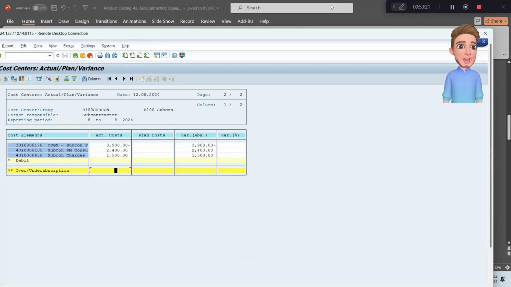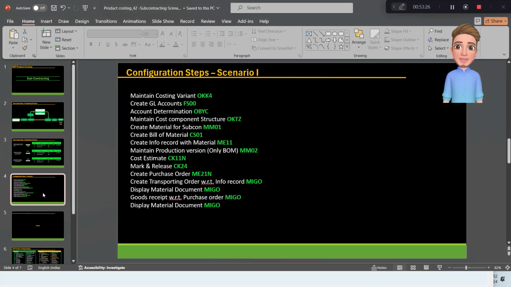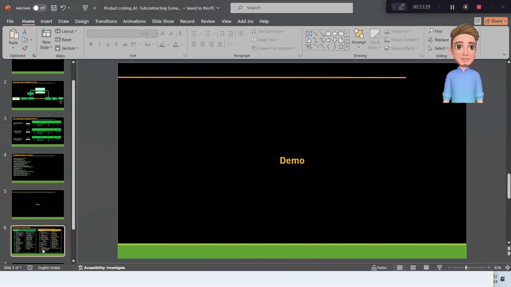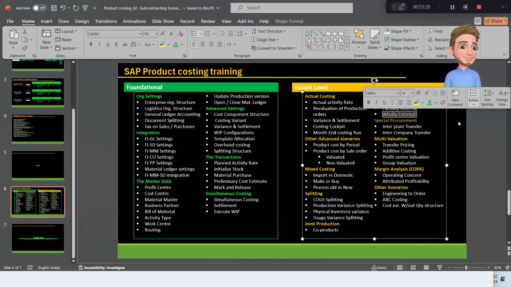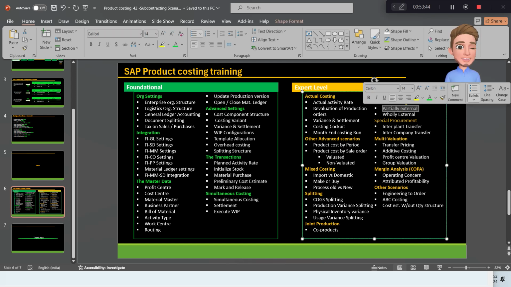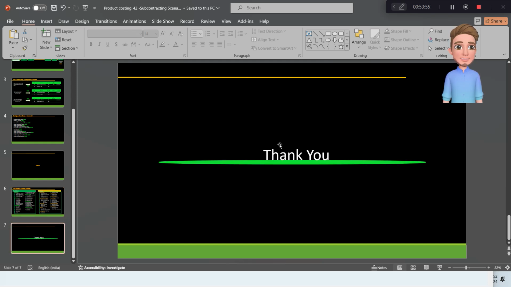So this way we have completed our session. Thank you very much. This is part of the expert level where I am showing you the subcontracting. Wholly external I have shown. Now I will show you partially external also, where we will carry out some operations, and the subcontractor will be carrying out certain operations. That is in a separate video. Thank you very much for your cooperation. Please practice. Okay, thank you very much.